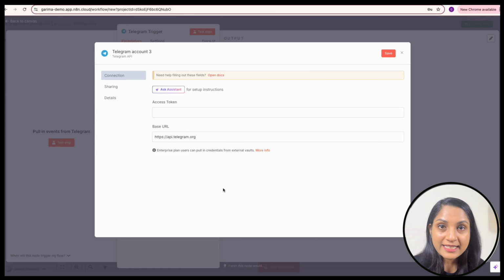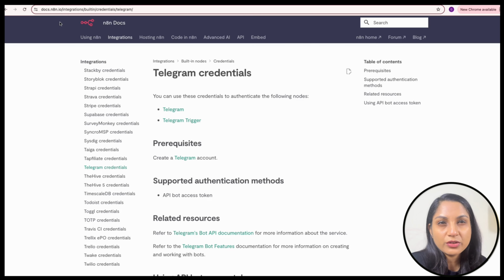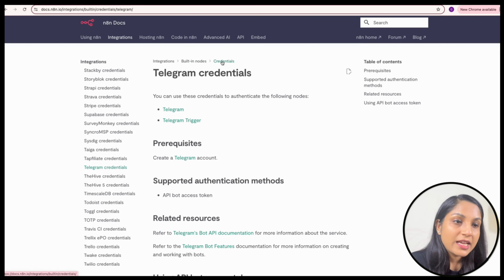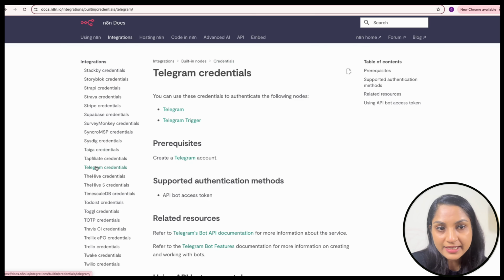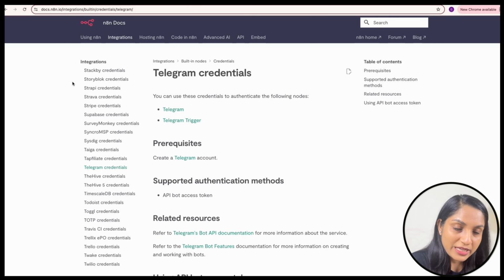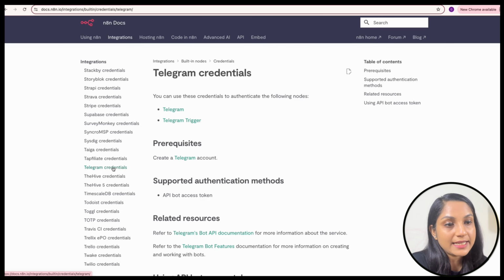So in order to get the access token, we go to the N8N documents. As you can see on the URL, if it's readable, it's basically the documentation from N8N. Under integrations, you go to built-in nodes, and under that, you go to credentials. And over here, you'll find Telegram credentials. It basically has loads of applications that you can interact with and connect using API. This time we are using Telegram. So let's just scroll down.